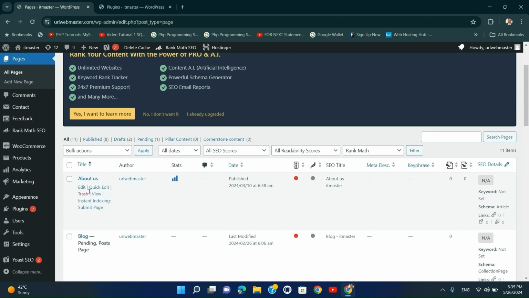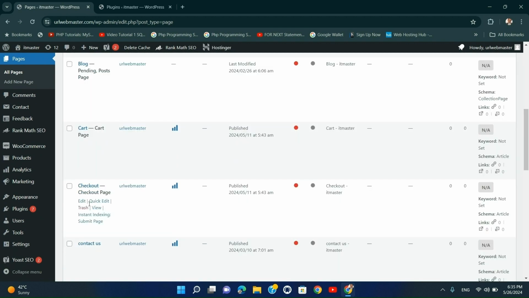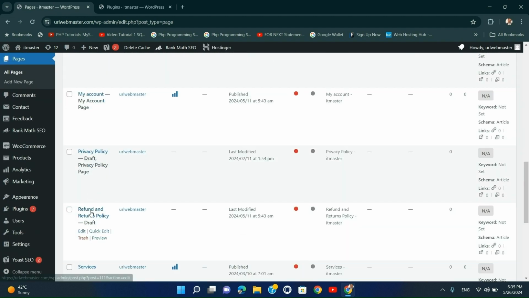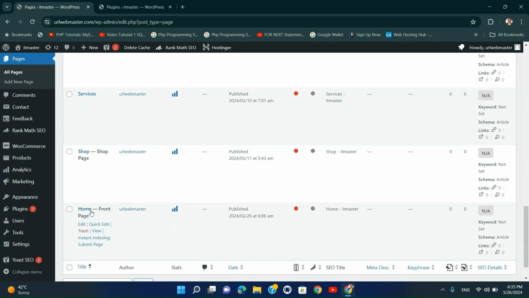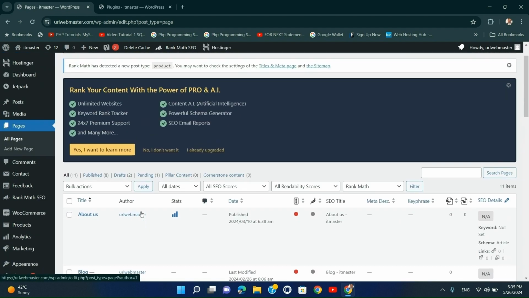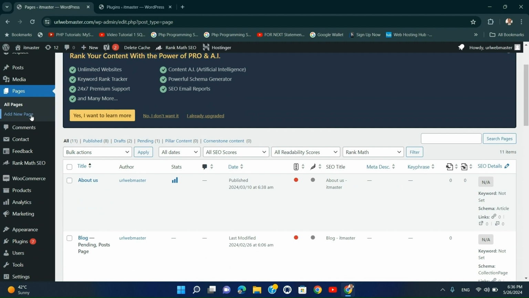Pages. Pages are used for static content like about or contact pages. All pages. Edit, delete, or view existing pages with options for bulk actions and quick edit. Add new. Create a new page with the same robust editor used for posts.